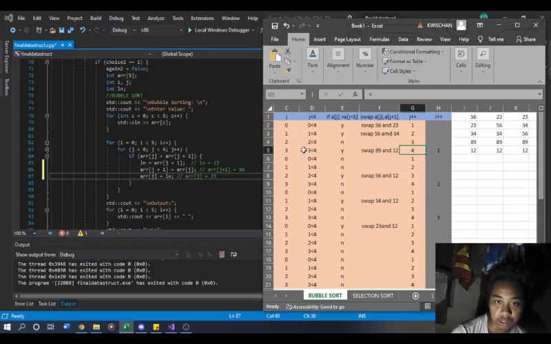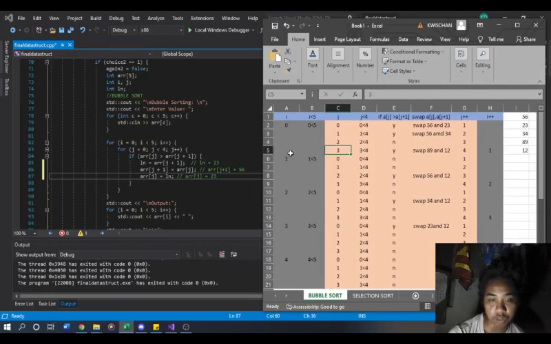Then j becomes 4. Since 4 is less than 4 is no, we're done with the first loop of j, and then we're going back to the loop of I. We'll increase the value of I, turning it into 1, and 1 is less than 5, so yes, we'll be doing that here, and then same as before, the condition.